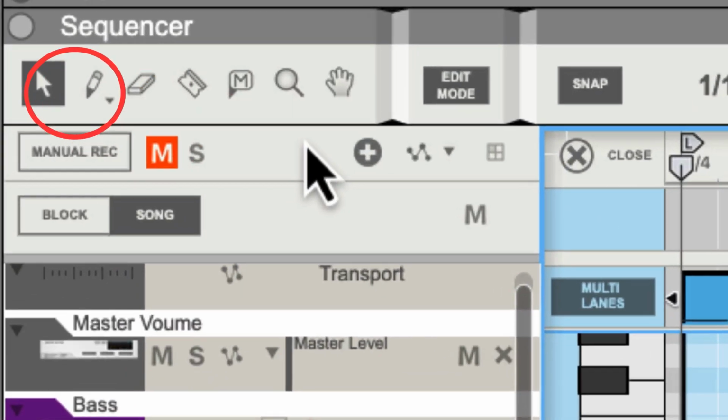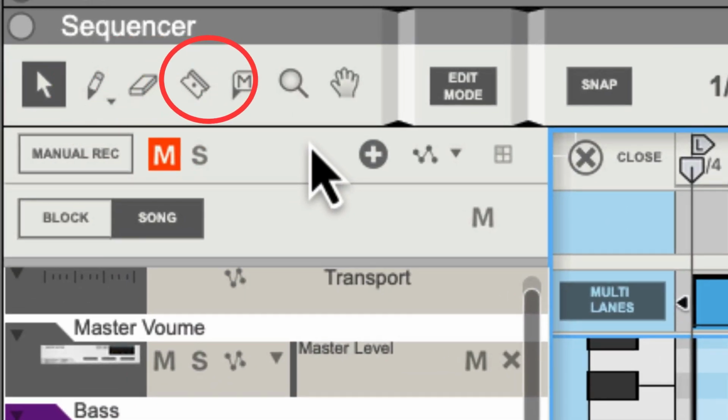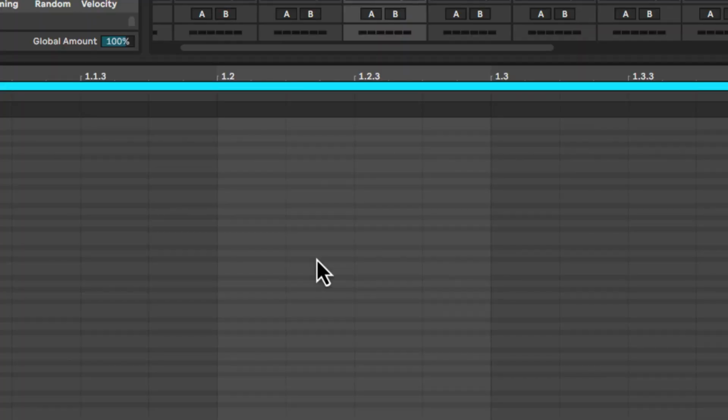Reason has 8 tools: mouse, pen, eraser, razor, mute, zoom, hand, and speaker. On the flip side, Live's piano roll has 2 tools, a mouse and a pen.